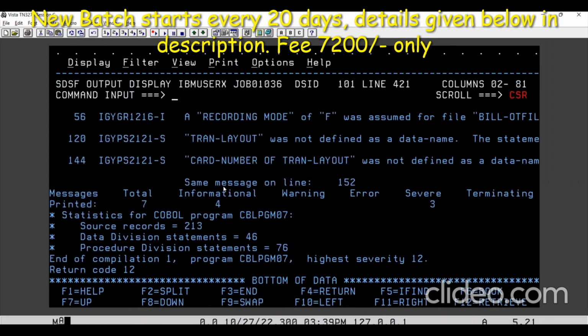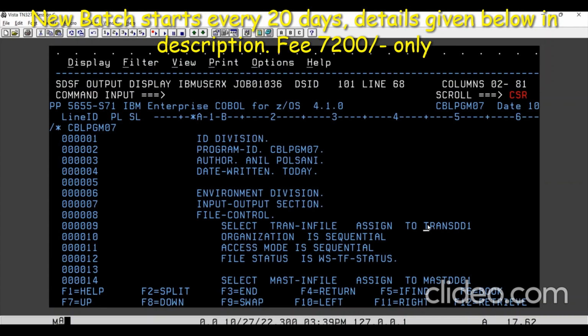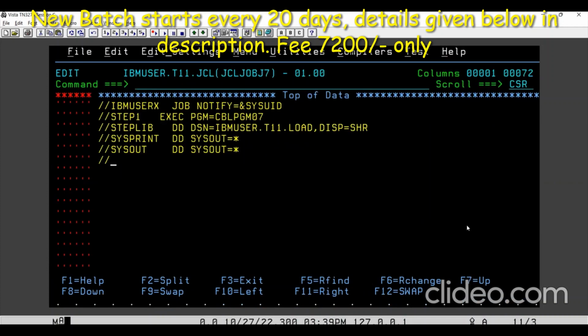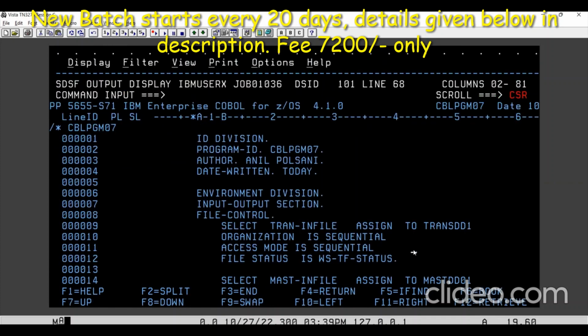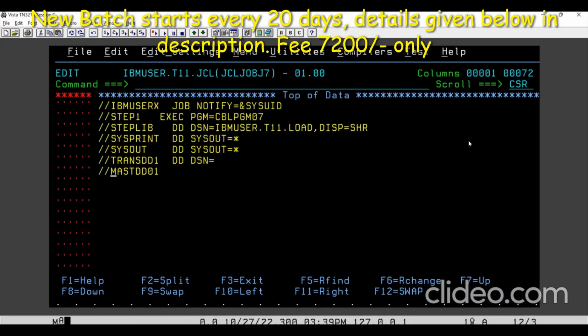So these are the DD names I need. I need 3 DD names. One is the TRANS DD1. This is the input file, DSN equal to, I don't know the file name. Then the other 2 files are MASTER DD in and BILL DD01.